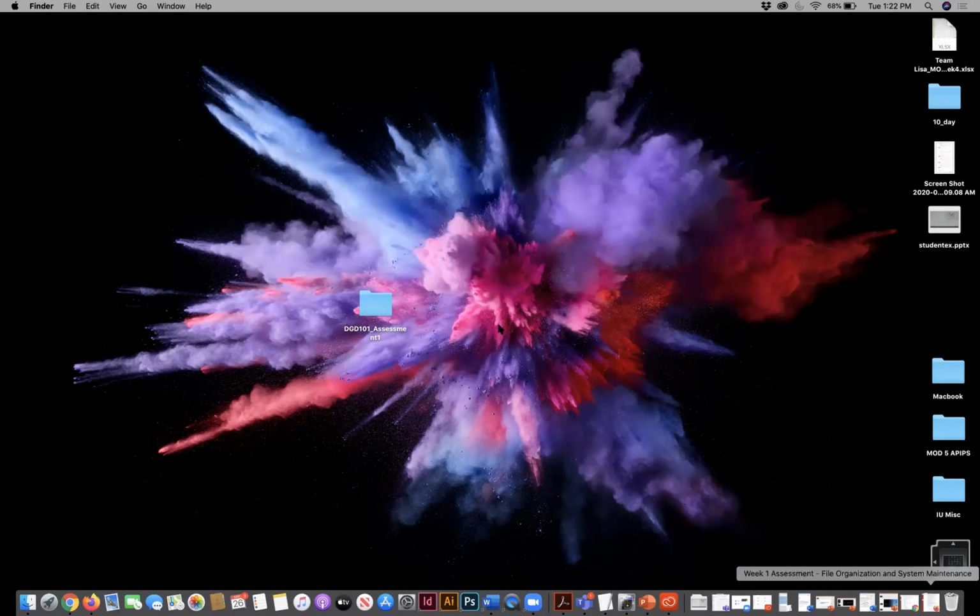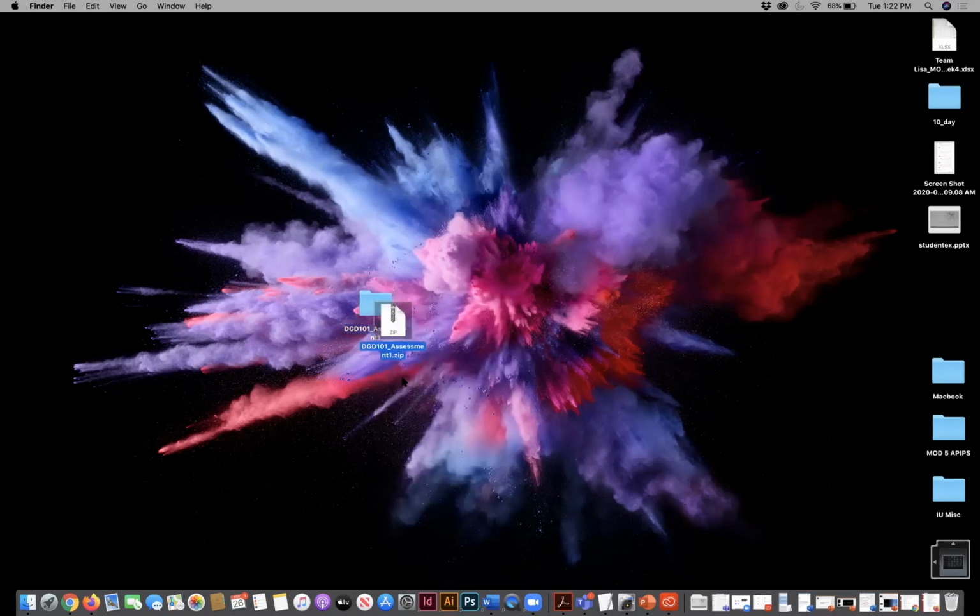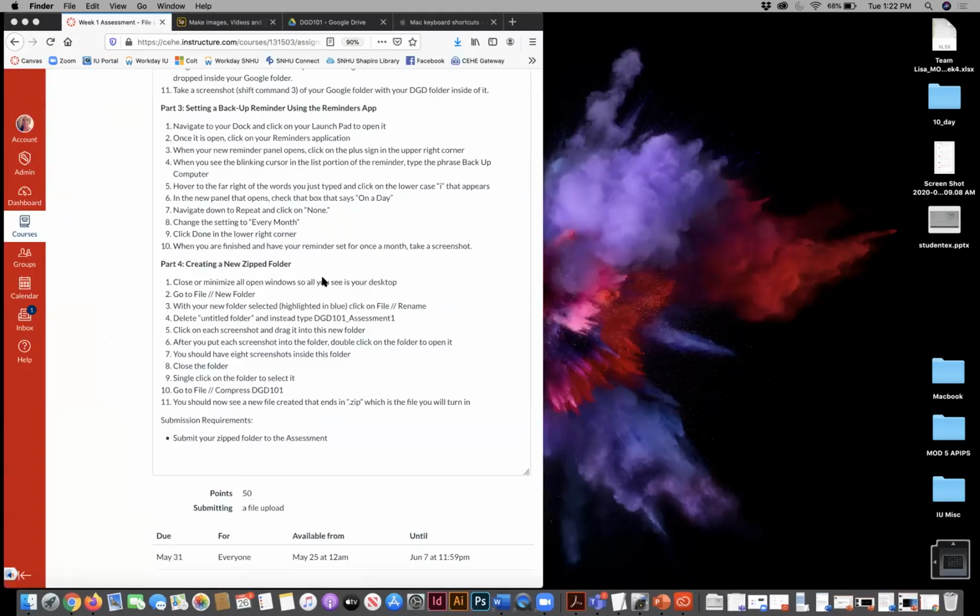Another way you can create a zipped file is by selecting the folder. It's like a shortcut key. Push down the Option key and click right on top of the folder. I'm sorry, not Option, Control key, which is right next to the Option key. Hold down the Control key and choose Compress. And then you can upload that for your assignment. So it says here, you should see a new file created that ends in zip, which is the file you will turn in. And then you're going to submit your zip folder for the assessment.